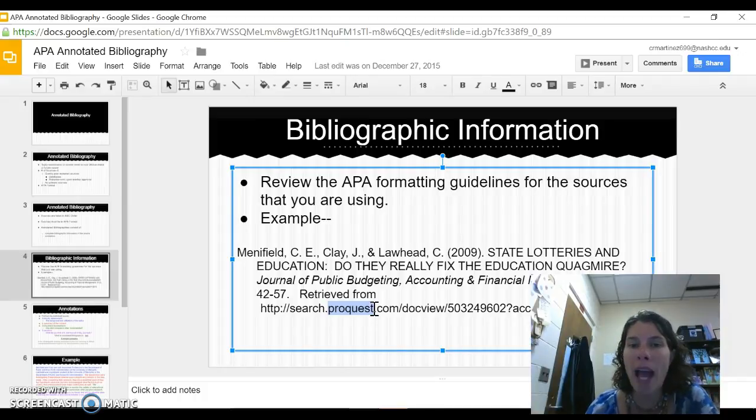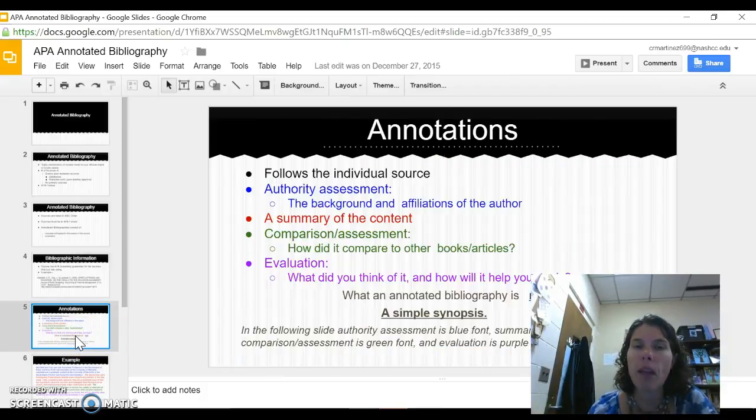Again, the way I created this citation was I used the add-on for EasyBib inside Google Docs, and it helped me to create the citation. There's also the hanging indent as well. So that's what an APA reference citation, bibliographic citation looks like. Now for the annotation. You will do one annotation for each individual source. So you will have 5 annotations.